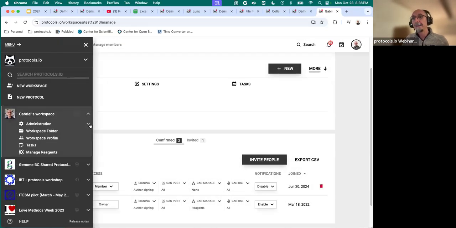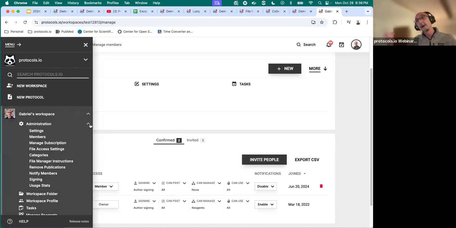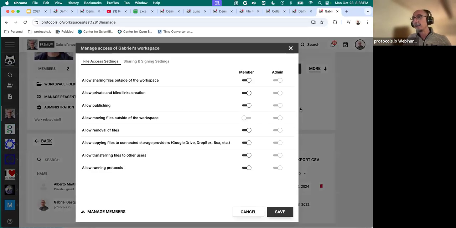I can customize the permissions that my colleagues in that workspace will have on the protocols that I have created there. If I go to file access settings, I can control what these colleagues of mine that have joined my workspace can do with my documents, such as sharing files outside the workspace or publishing or removing files. So I can restrict that to the members as well.